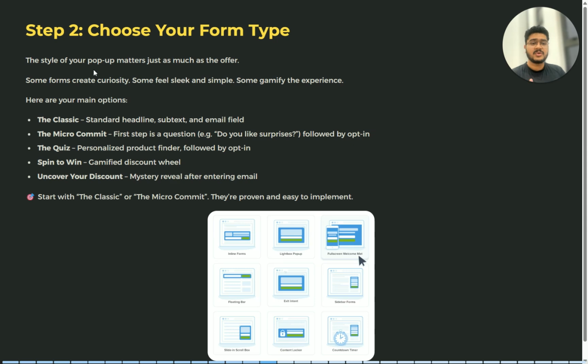So the micro commit. This is my favorite. First step is a question: Hey, do you want your offer? Do you want $15 off? Do you want 15% off? And if the person says yes, then it's like a micro commit. It's like the yes ladder. If you read any copywriting book, they talk about the yes ladder. You make people make commitments and slowly lead them up to the final destination without making them feel like it's a big jump. You take it one step at a time. And then your first question, like, do you want $15 off, is followed by an opt-in.